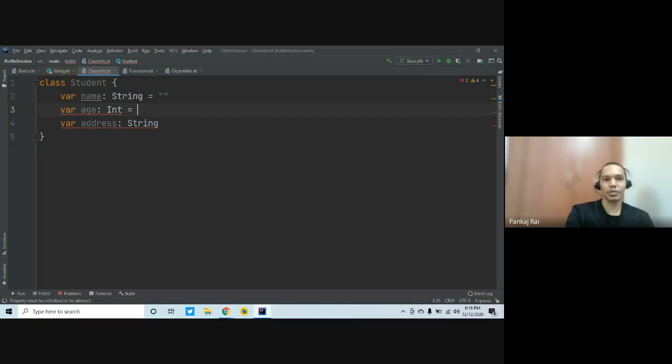I could give some sort of default value, like name as an empty string, age as 0, and address as an empty string. And this is all good. It is one way of doing this. But if your objective is just to create a model class where you have getters and setters so that you could set the name of the student and get the name of the student, then you do not need to do it this way.